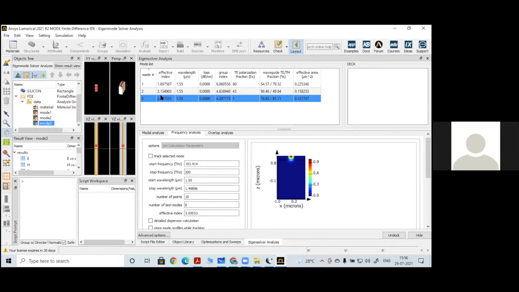To select any of the respective modes. So already I have taken the power confinement and the E-field confinement for mode number 3. So now let me select this particular mode. So I have selected mode number 3. I have to track this particular selected mode. So now I have to give what is the starting wavelength and what is the ending wavelength.